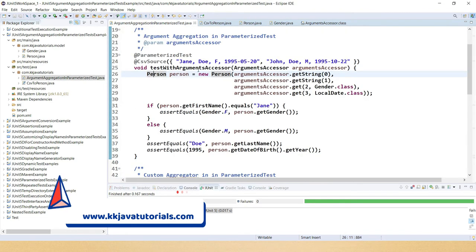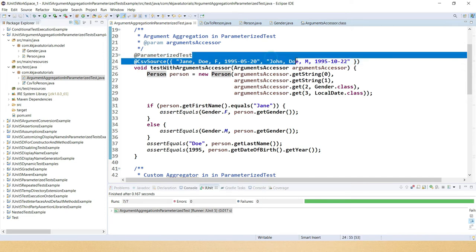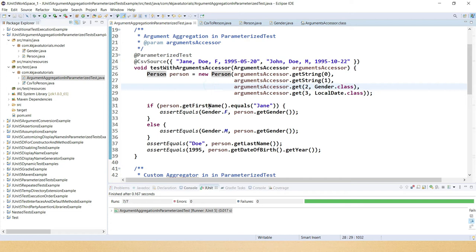Here, if you look into the first parameter and the second parameter, the first parameter contains 4 attributes: the first name, then last name, the gender, and the date of birth. In a comma-separated list you can declare a set of values which represents the Person object. Now you can see how we are going to convert the first set, then the second set, into the corresponding Person object. The first approach is that in your test method itself you can use ArgumentsAccessor.